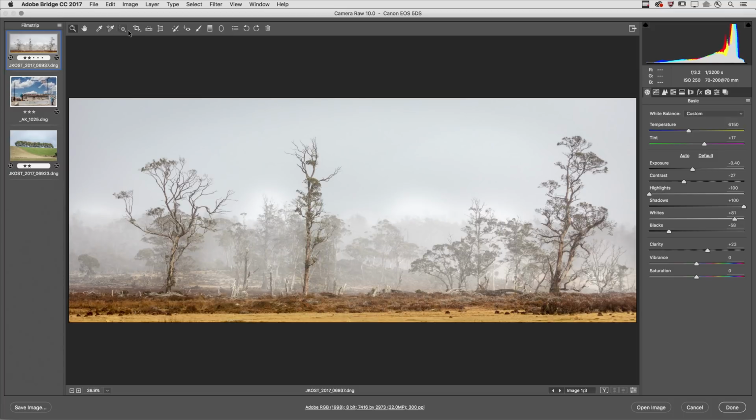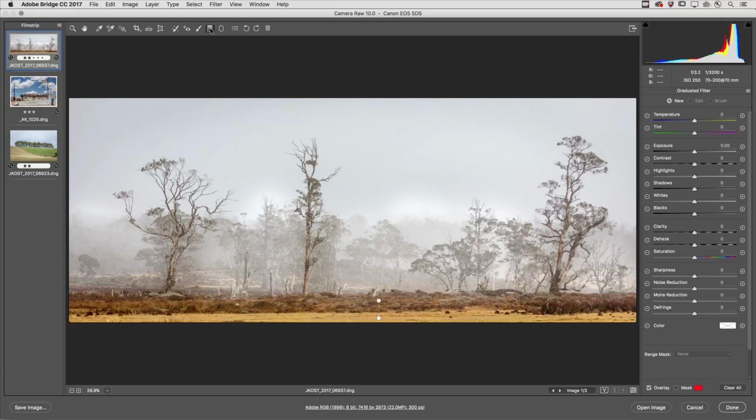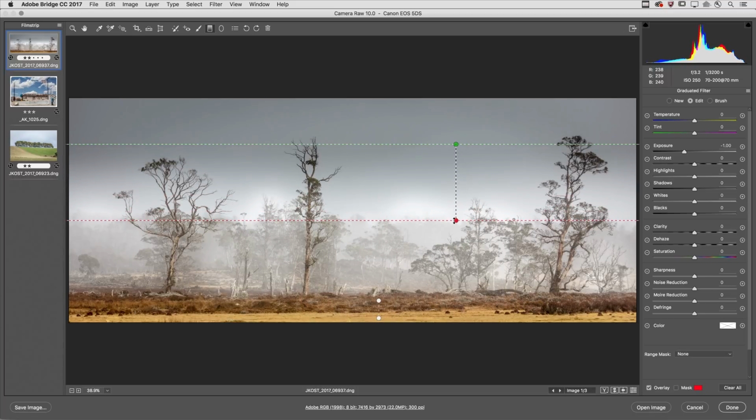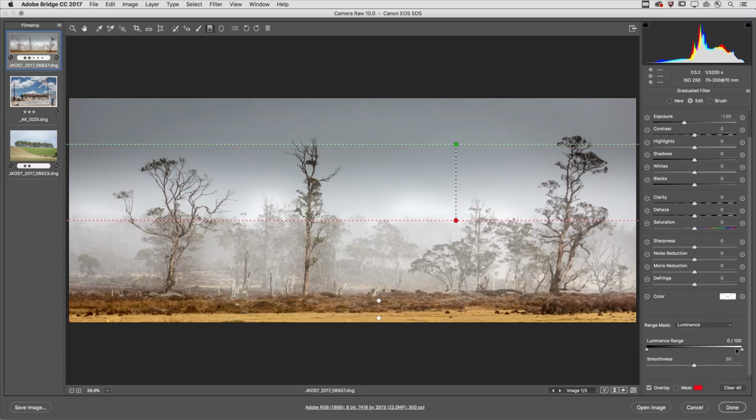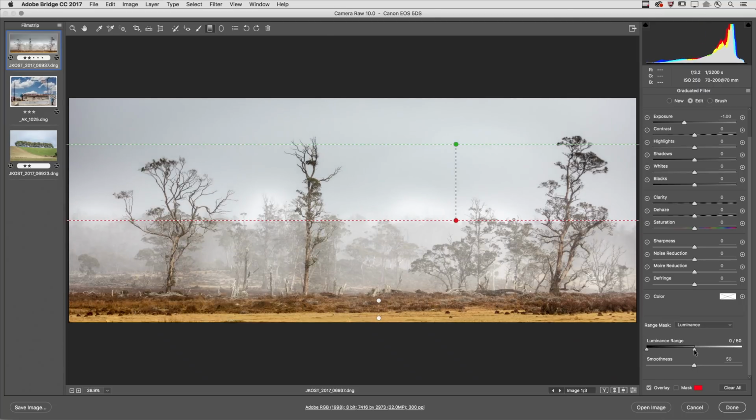I'll select the graduated filter, and then to darken the top of the photograph, I'm going to set my exposure down to -1 stop. Then I'll click and drag, but we can see that as I darken the top of the sky, I'm also darkening the trees. From my range mask options, I'll select luminance and then reposition the sliders to adjust which of the luminance values are adjusted. If I move the slider in the brighter areas, you can see that the sky is no longer adjusted, but only the darker values of the trees.